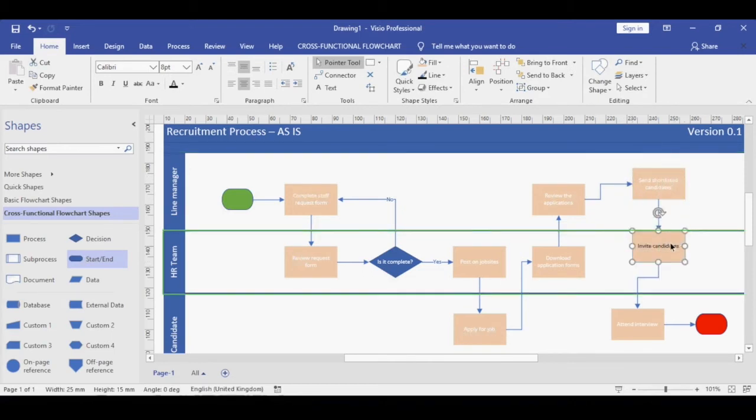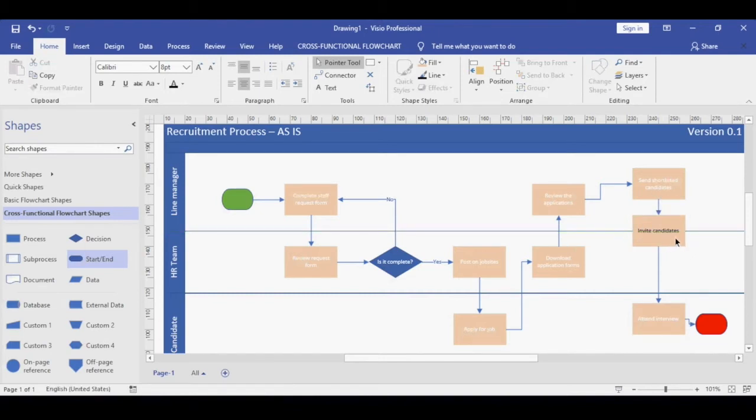So I will just adjust this one as well. What I'm saying here is that this particular task of invite candidate is being carried out by the line manager and HR team. So anytime you see a box in the middle like this, that means these two functions are carrying out this particular task. Or maybe you are modeling the process by yourself, and anytime they are doing the same activities, or maybe two people are doing it, then you just put it in the middle.